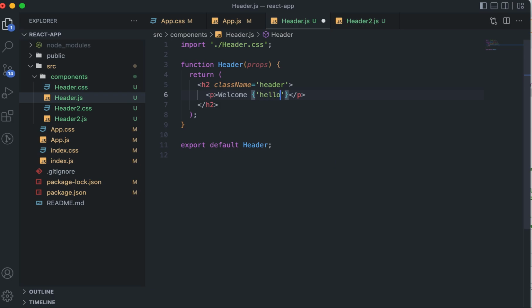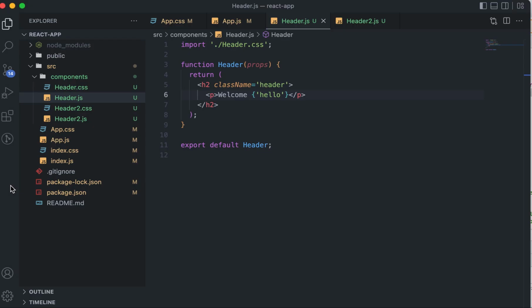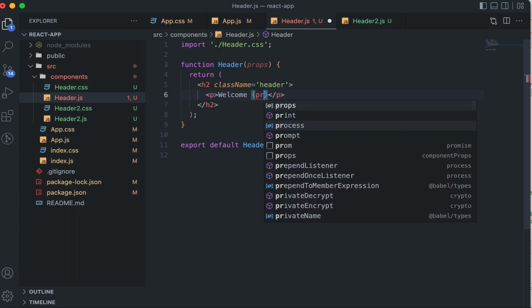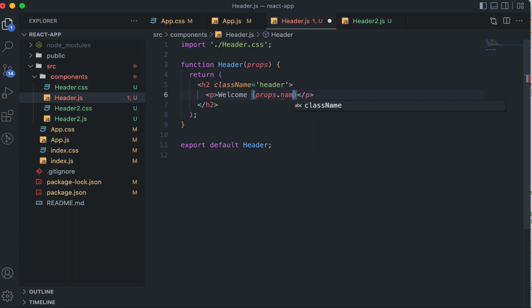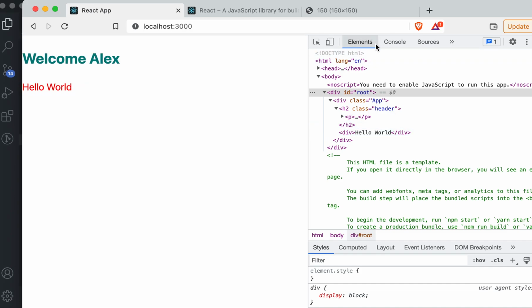Again, if some non-empty string will be there, then definitely that will be available, so that is fine. Okay, so this is about what happens when some of the props are missing. Okay, second thing is that, for now, let's convert it to props dot name, and let's pass something. So name is equal to Alex. So it works fine, right?